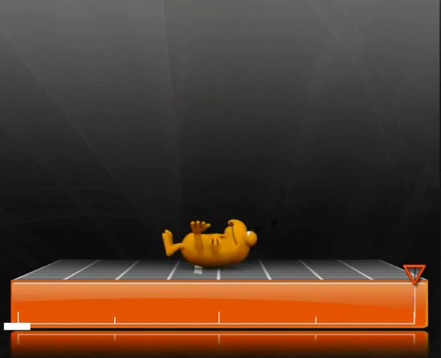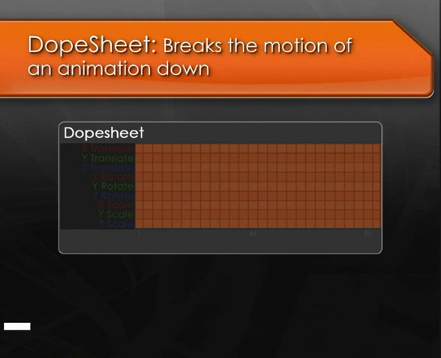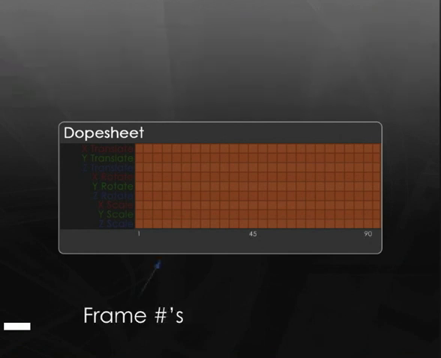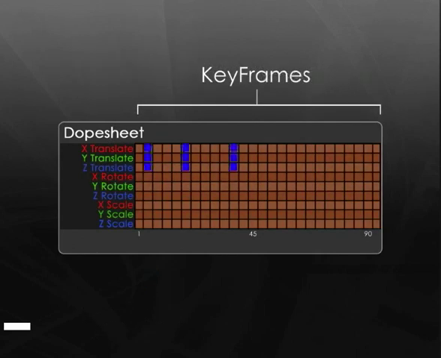We can't fix this problem using just the time slider. We need another way to edit the keys. We'll use the dope sheet. The dope sheet is like a larger time slider that breaks the animation down into easy to see and manage parts. On the bottom are frame numbers, on the left are individual attributes from our object, and on the right are keyframes. Now each box represents one frame.